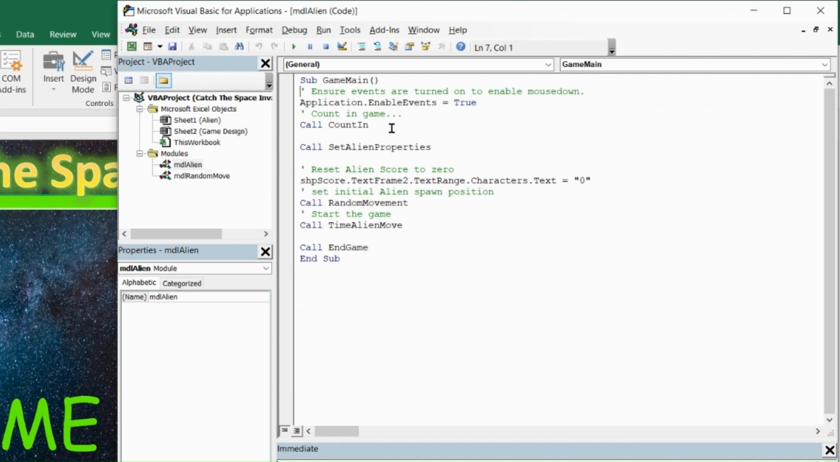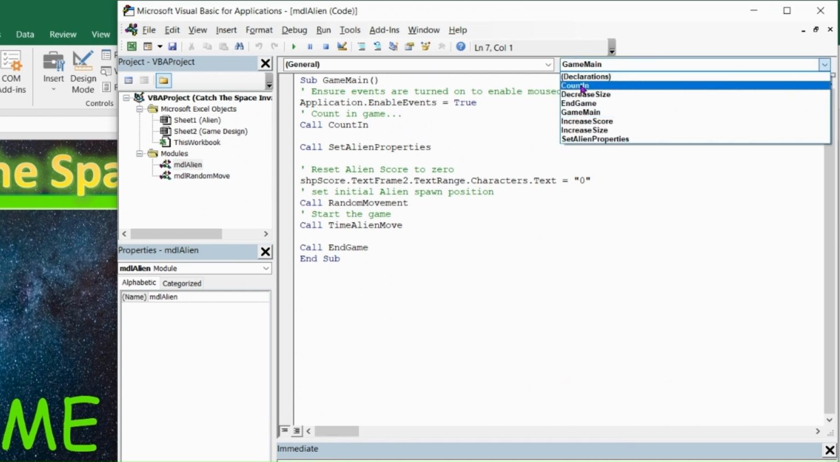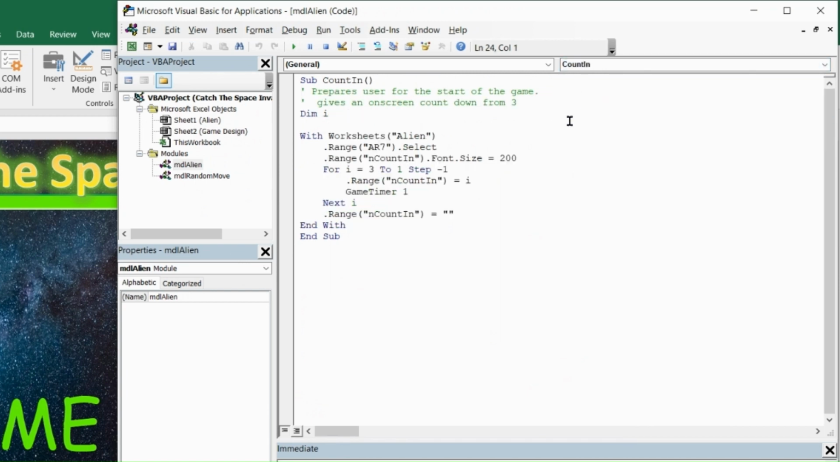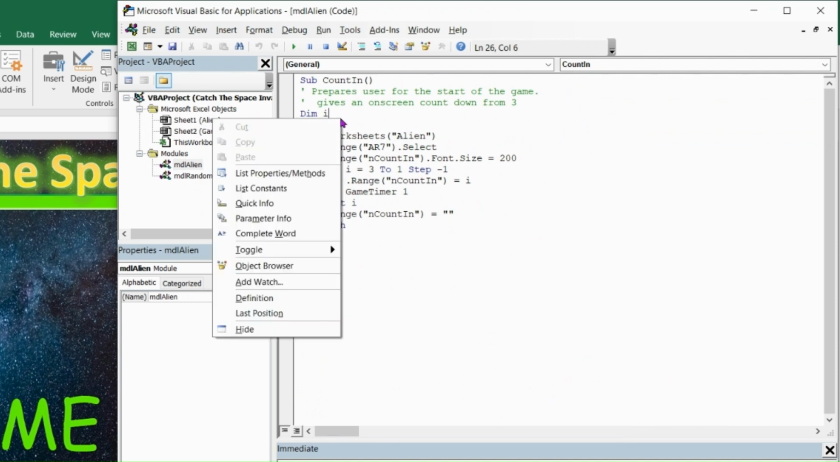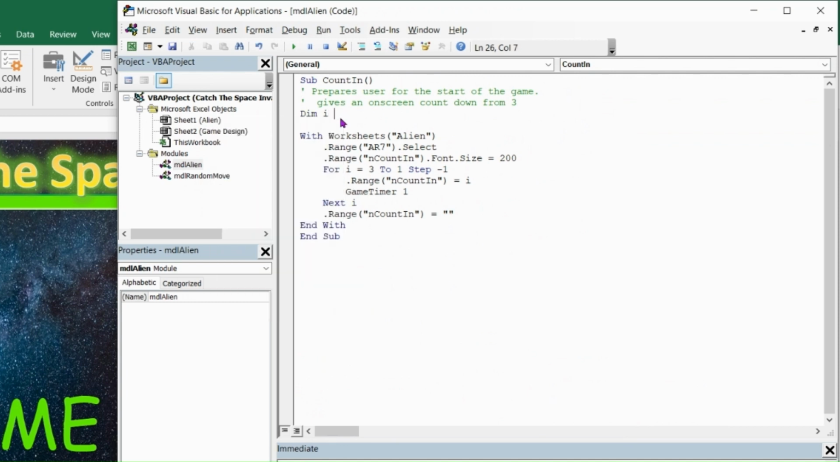The first thing we call is a subroutine called counting, and we look for count in. We select count in, and we can see this is a separate subroutine, and this prepares the user for the start of the game and gives an on-screen countdown from 3 to 1. Here we've declared one variable, and that variable is I.